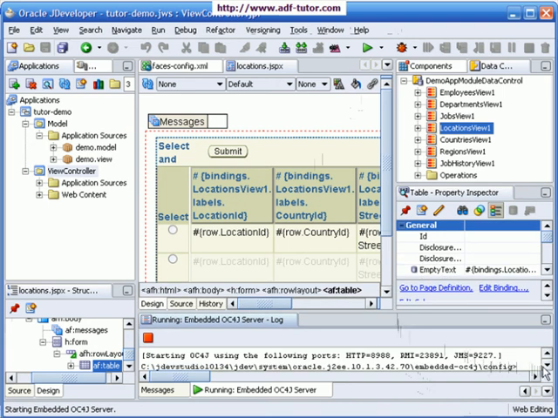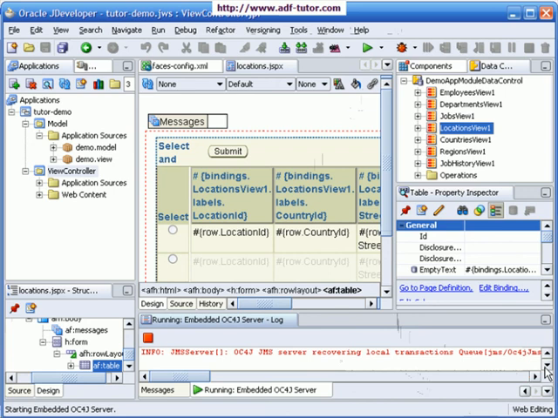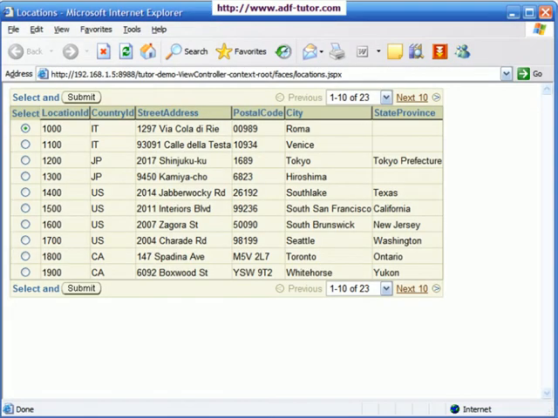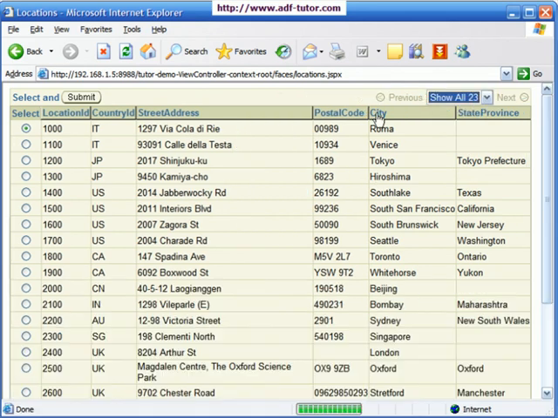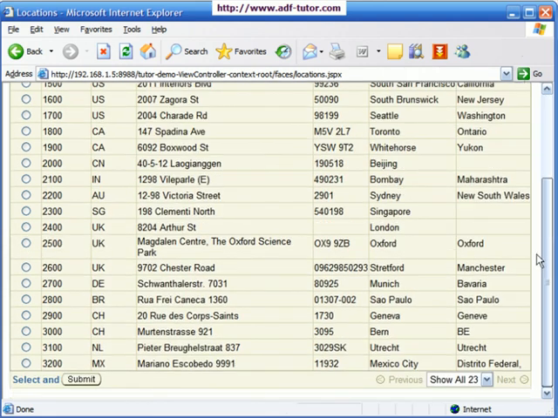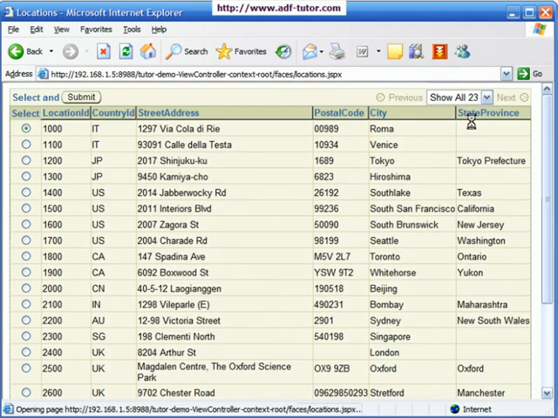As you can see now, the embedded OC4J server has been started. And this is the page we have created. The beautiful thing is here, the table has been paginated to show the records, 10 records at a time. We are having 23 records, so I can say show me all 23 of them, or I can view 10 at a time.